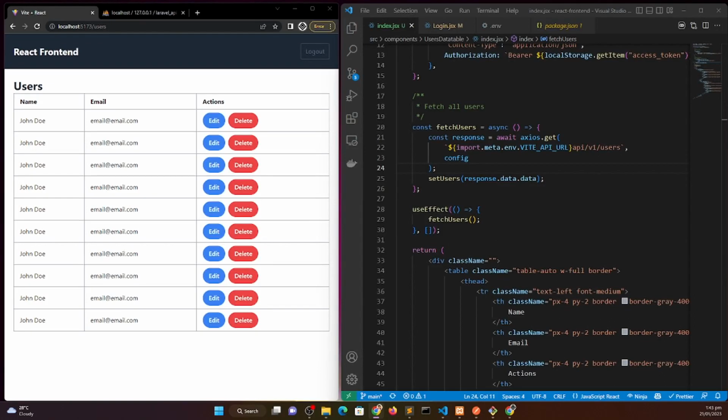In the previous video, we were able to successfully retrieve our users using Axios. Today, we will be implementing the pagination functionality for our user data table. And without further ado, let us begin.